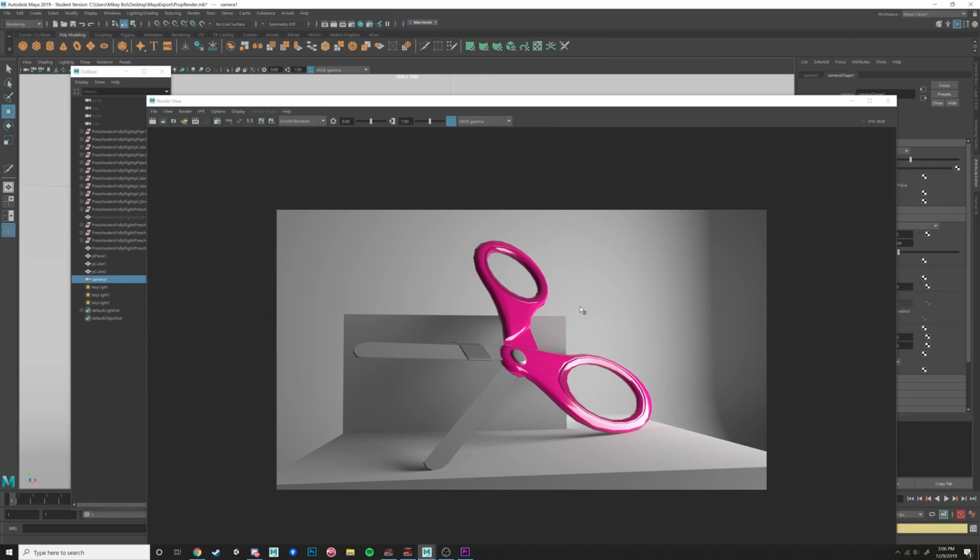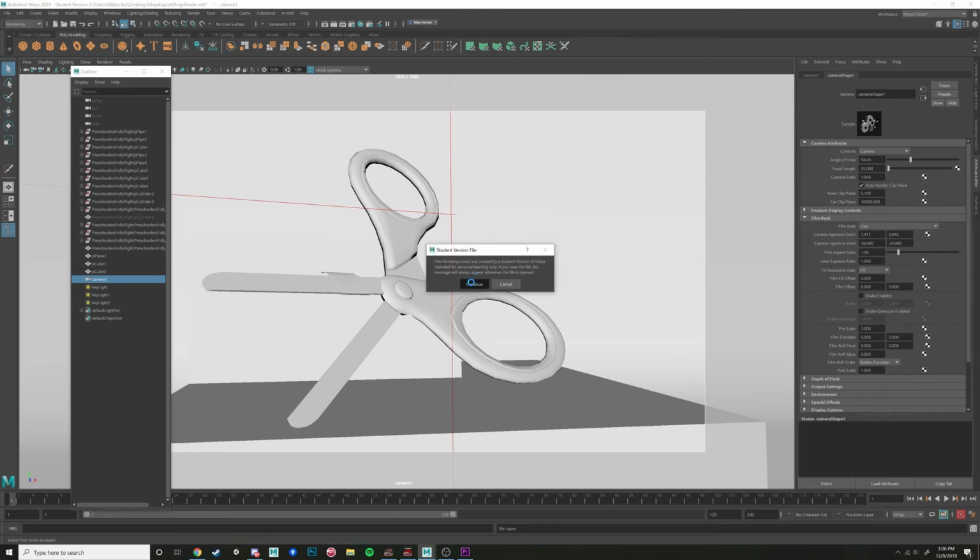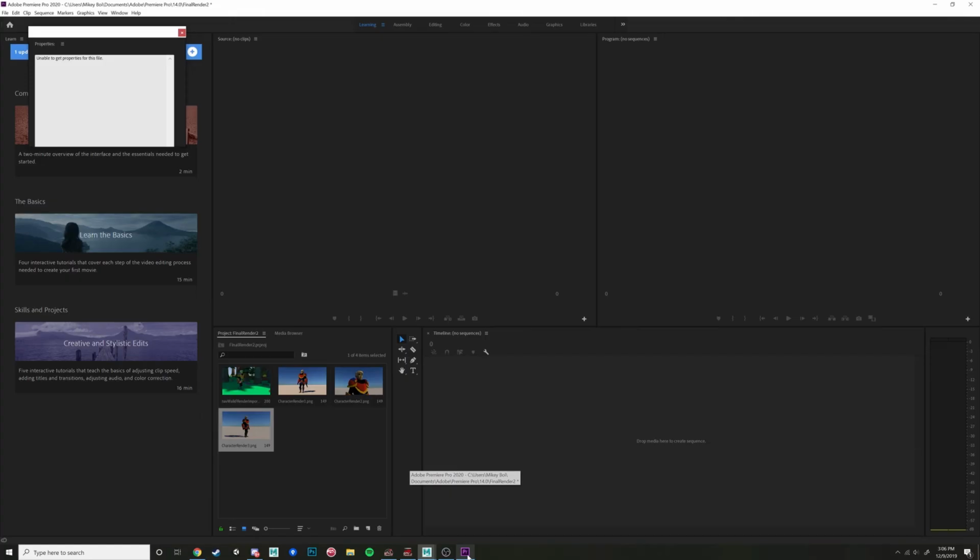I'm done with this now, so I'm going to close that out. And we pretty much have all of our images that are going to be in the final. So I'm going to save this scene as well. Continue right there. And now we need to do some stuff in Premiere.